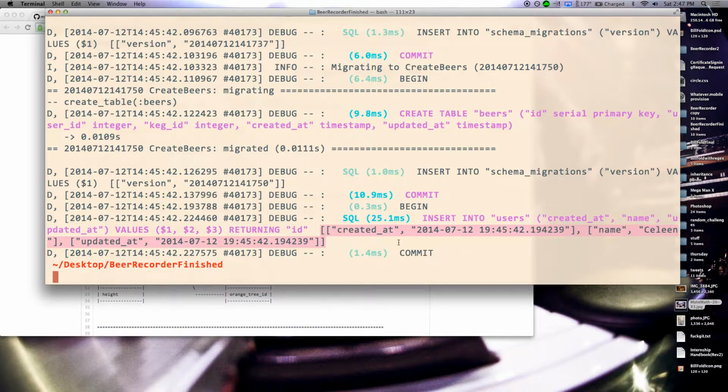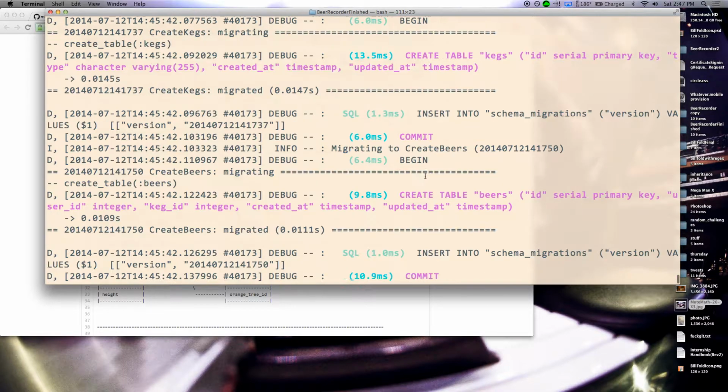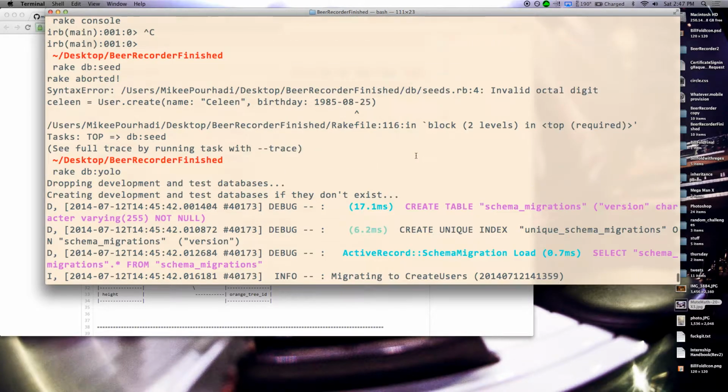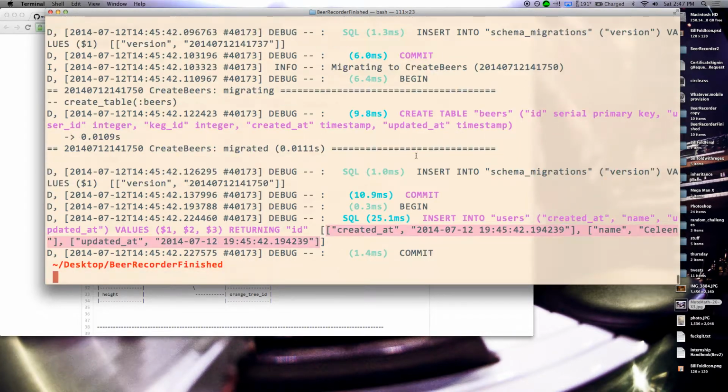Okay. So as I was saying, YOLO also seeds. So we also added into our database Celine, and that's right there. With Postgres, it shows you all the things that it's doing. So it's really nice. You don't have to guess. It's not just some blank wait one second, see if it worked kind of thing. You'll see immediately if it worked or not.